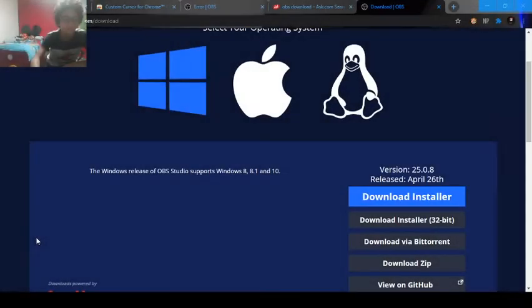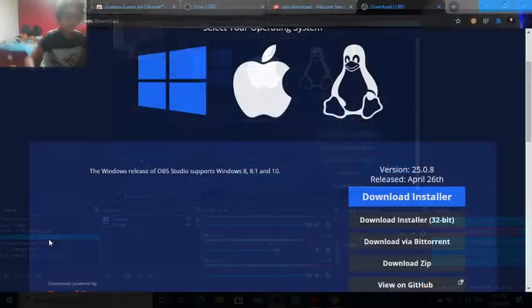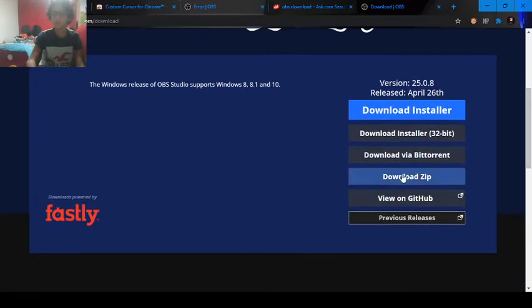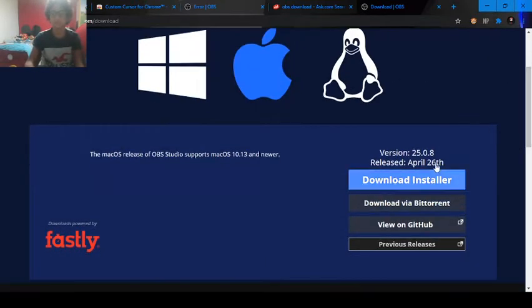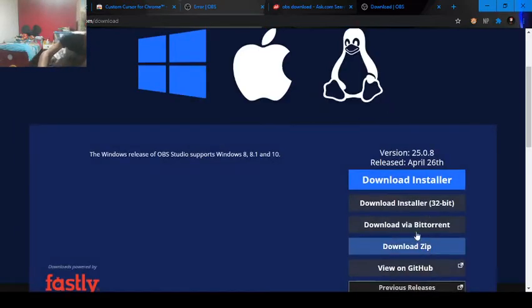Hold up, I need to open full screen for this computer screen and home screen. I don't think you guys even saw that, but we have Windows, Apple, Linux. You press on Windows, you get all of those. You press on MacBook, you get all of those. You press on Linux, you get all of those. I'm Windows, so I'm Windows. And then I press on download installer.